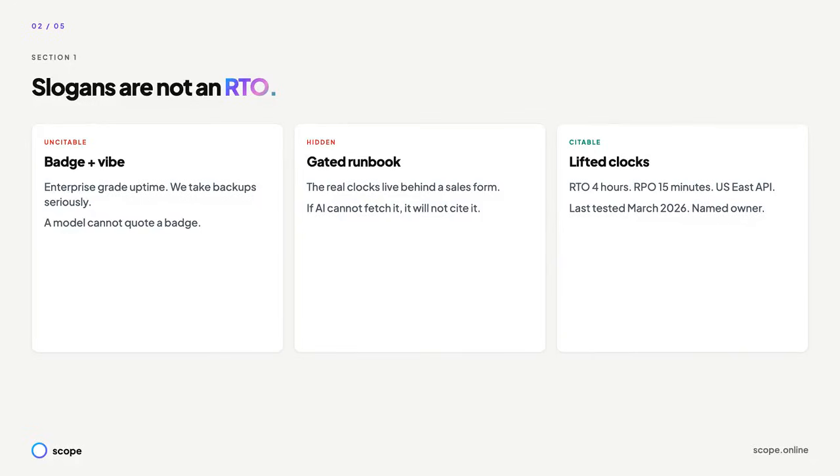The gated runbook is the most common miss. Legal wants control. Sales wants a meeting. So the real numbers sit behind a form. Humans can wait. Models will not. They skip the form and quote the vendor who put the clocks on a public URL.